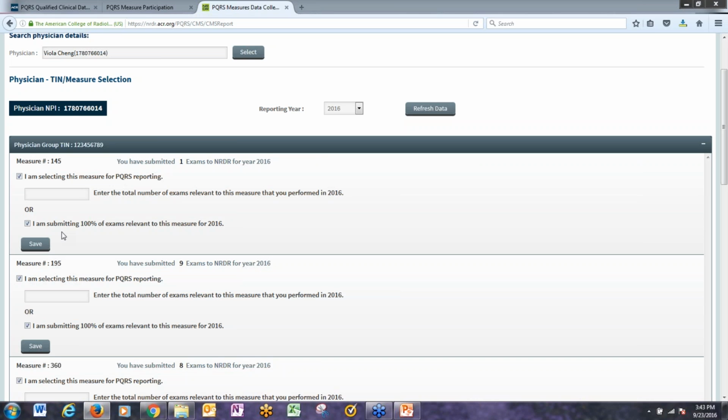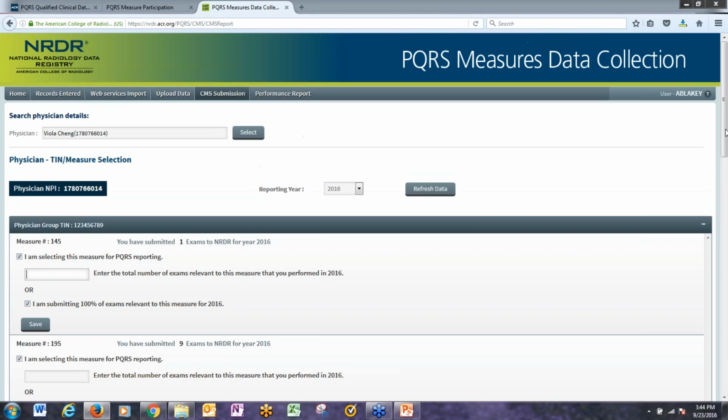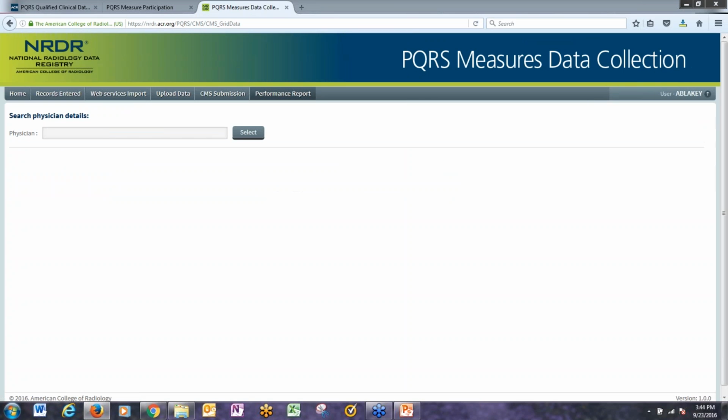If you are not giving us 100% of your exams, we give you the space to add a particular number. These values are very important as we calculate your measure to see whether or not performance was met or your reporting rate was met. Remember, PQRS is focused on the reporting rate: you need to submit data on at least 50% of all of your patients, and that's for the entire reporting year.